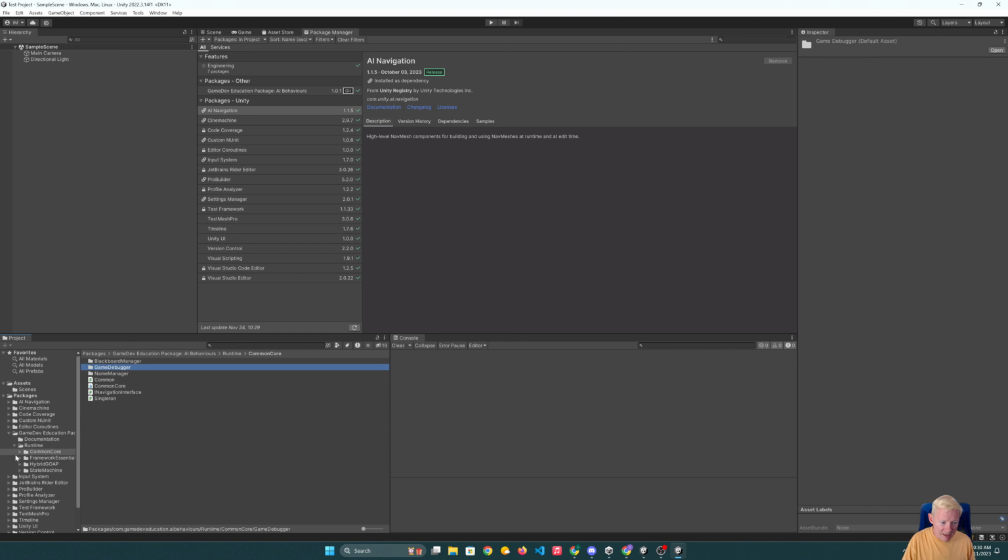I've also got this Game Debugger system, so all of the AIs are set up to be able to make use of this.